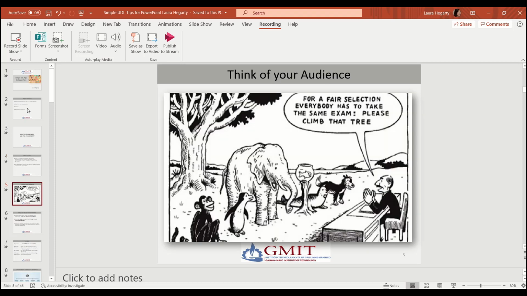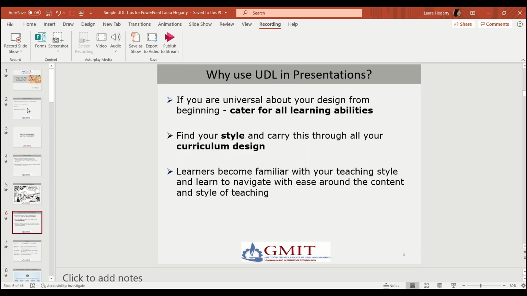Here is a very quick little image where it shows a caption saying, for a fair selection, everybody has to take the same exam. So please climb the tree. You've got 6 different animals and they've all been asked to climb the tree. The idea of this slide is for you to think about all of your audience not being the same. They all have different learning styles and learning capabilities, so keep this in mind when you're creating your content for presentations.